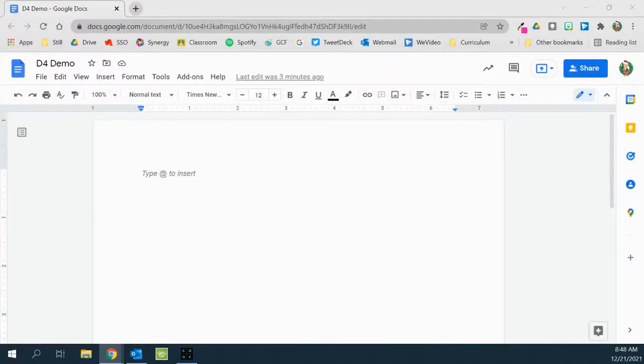This video is going to explain to you how to set up your document for your Bulldog news assignment. So you should have already opened up a Google Docs file, and now we have to set up our page so it looks like a newspaper page. The first thing I'm going to do is change my orientation of the page itself.